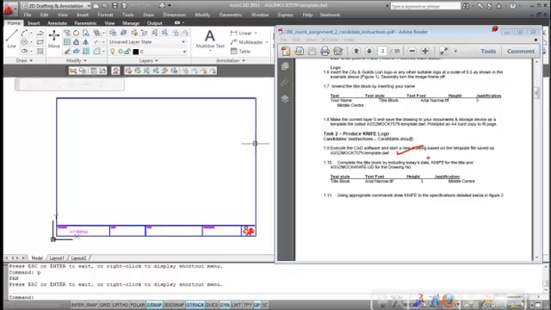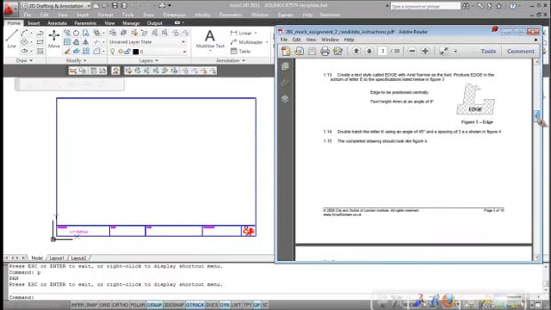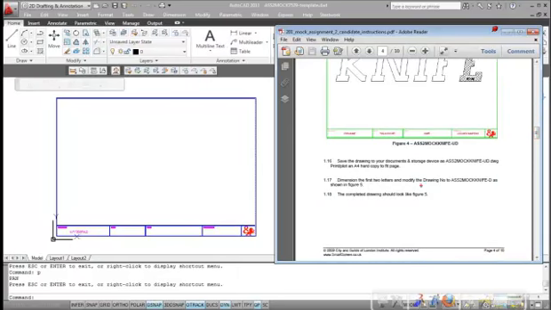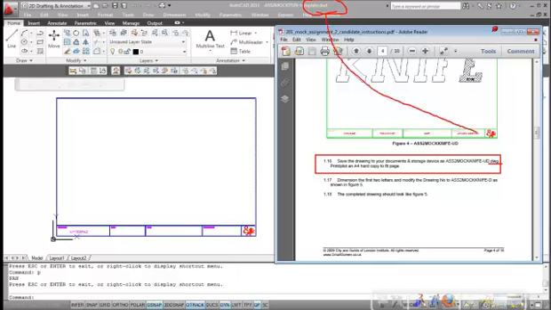I'm going to jump down to the very end of task number 2, because I need to save it. Sorry, not this one here, item 1.16, which is this one here. Save the drawing to your document and storage device as assessment 2 mock knife-ud.dwg. Be careful up on my menu bar: you'll see that it's .dwt as opposed to .dwg.